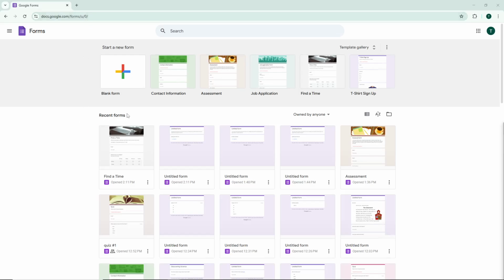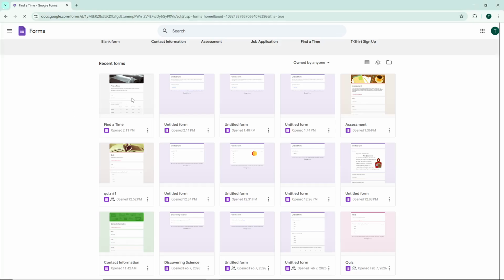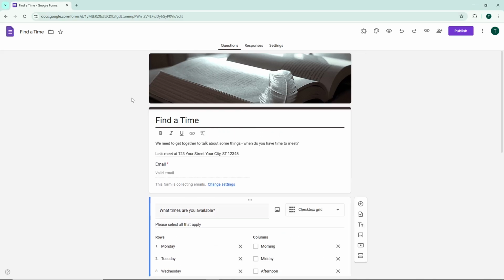This displays all the forms you've been working on lately. Click on the form where you want to change the presentation settings. This will open up the form editor, giving you full access to all customization options.